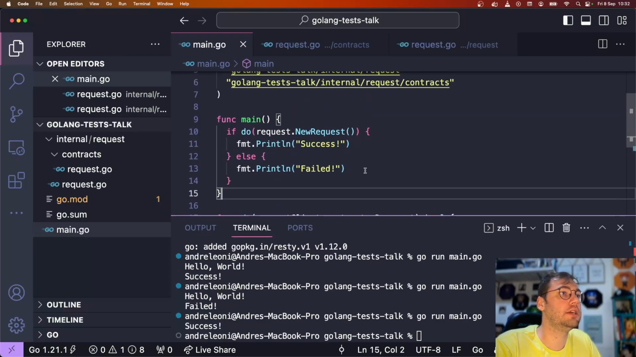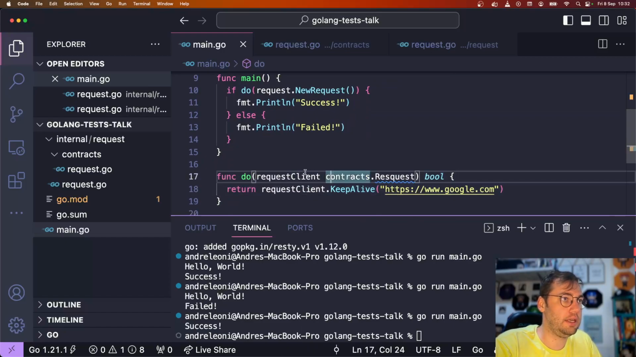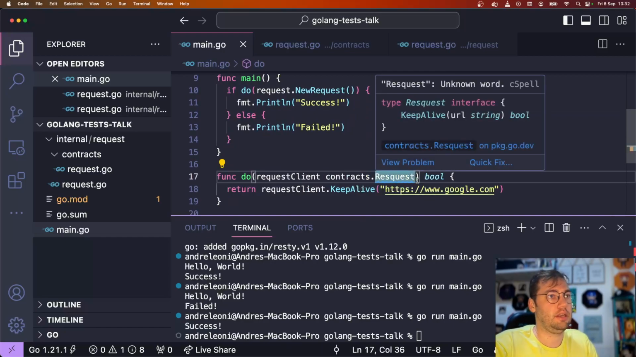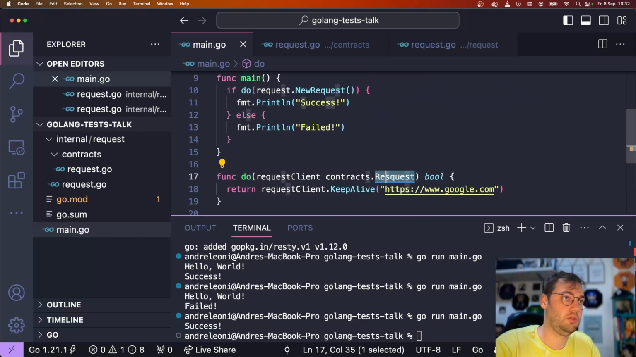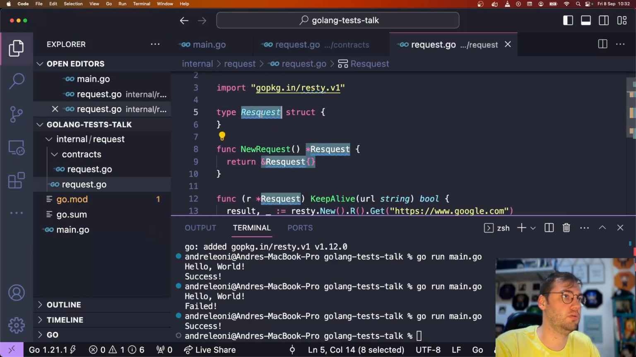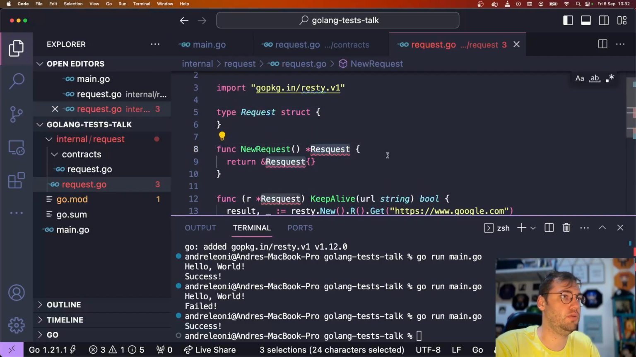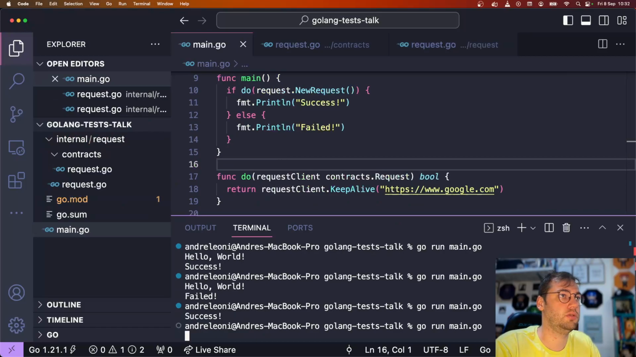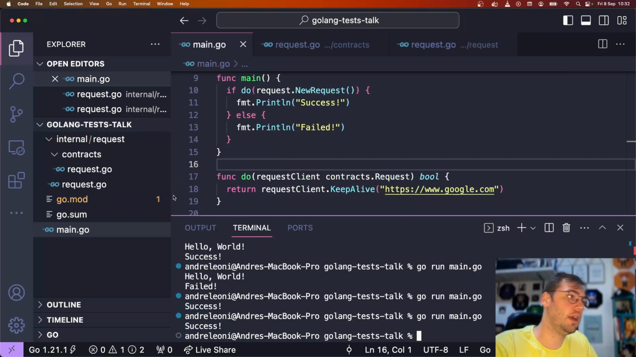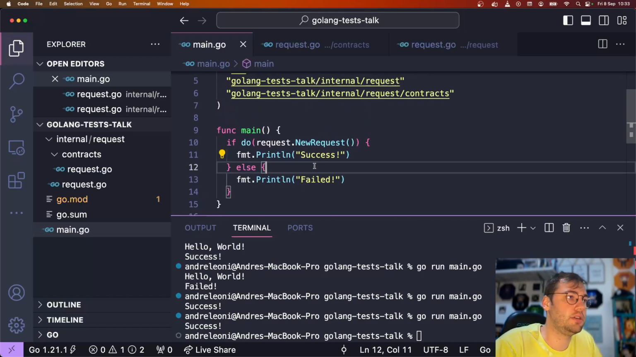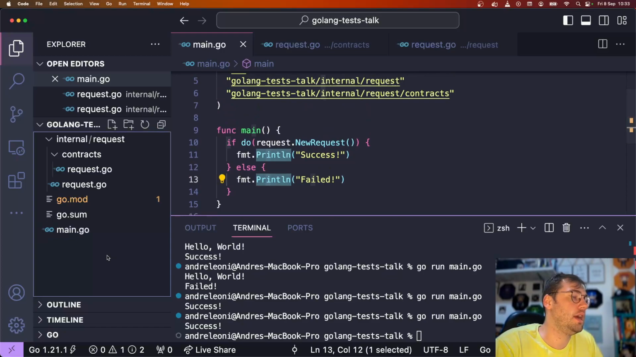So what's happening here? I have a function that receives as dependency the request interface. I don't know why my VS Code is putting this S on everything I do, so it is request and not requests. I'm fixing it and now everything should work well. Okay. So I have a working application. Now I need to write tests for it.